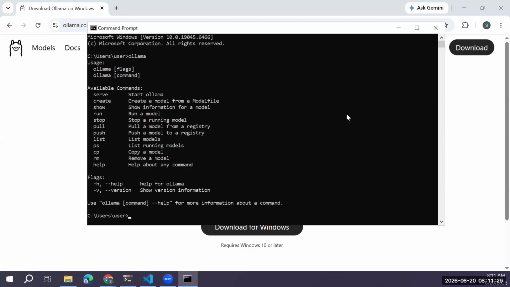So once we do that, you can open your command line prompt or terminal and then type Ollama. You should be able to see this information, which means that your Ollama is installed on your machine. The other way you can confirm is on the right side of your Windows, you would see a small little icon in the notification widget.